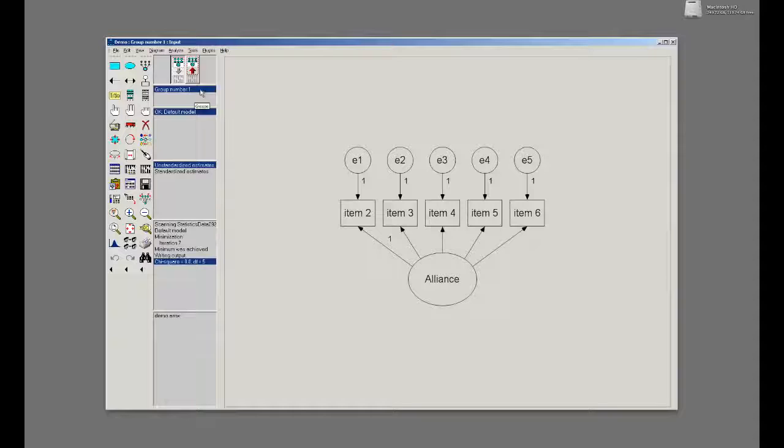We can then click on this button here, and what this does is it'll now show our parameter estimates. Okay, these ones up here are our factor loadings. We have our error variances, and then this 0.58 is the variance for the latent variable.